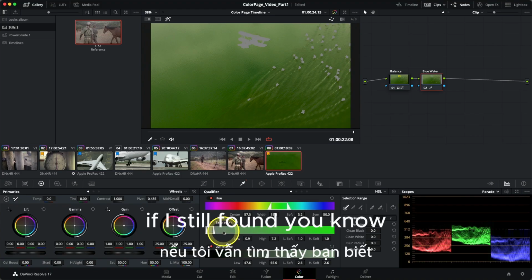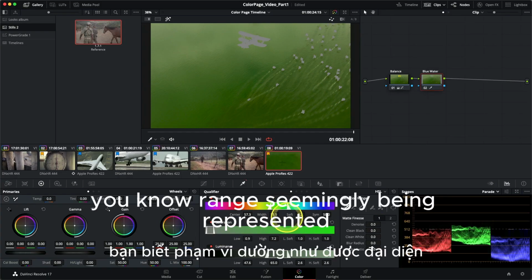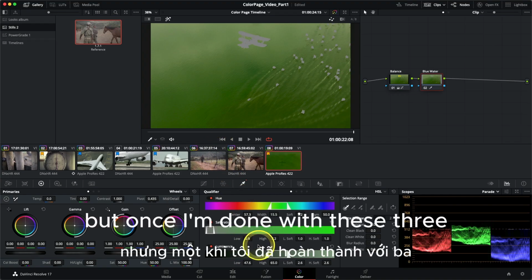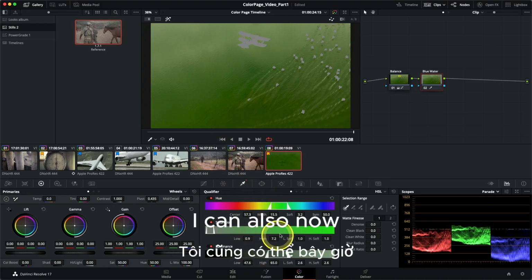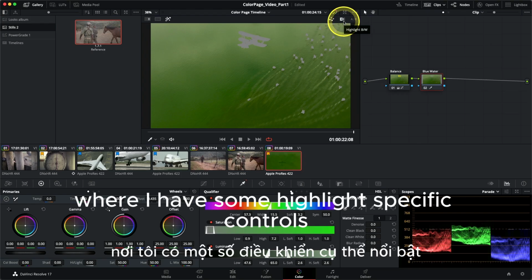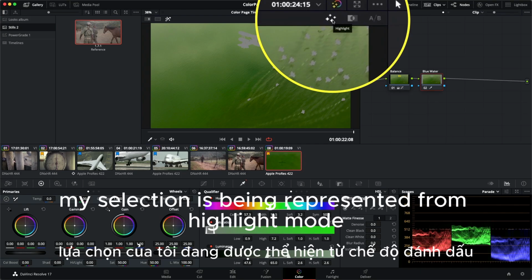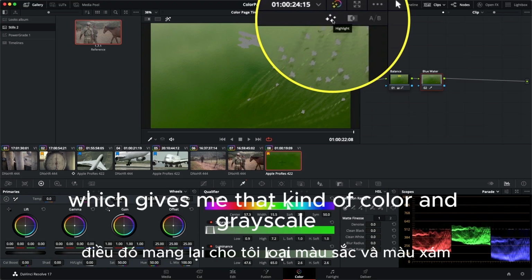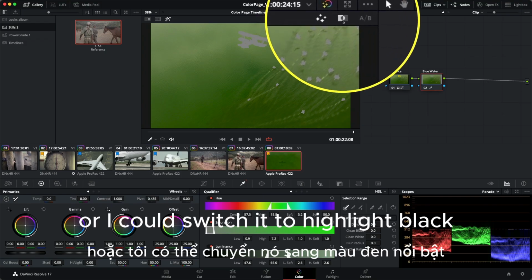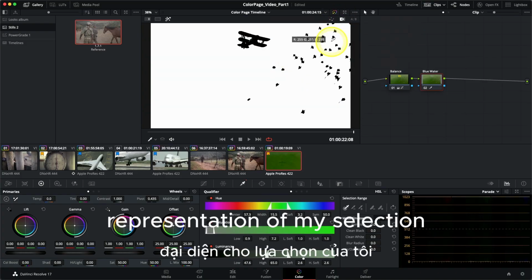If I still found that there were areas that were not being selected, despite the color range seemingly being represented, I could then continue to make changes to saturation and luminance. But once I'm done with these three, I can also now go into the top right corner of the viewer where I have some highlight specific controls. So I can change the way that my selection is being represented from highlight mode, which gives me that kind of color and grayscale representation, which we've been using so far, or I could switch it to highlight black white, which will give me a matte representation of my selection.